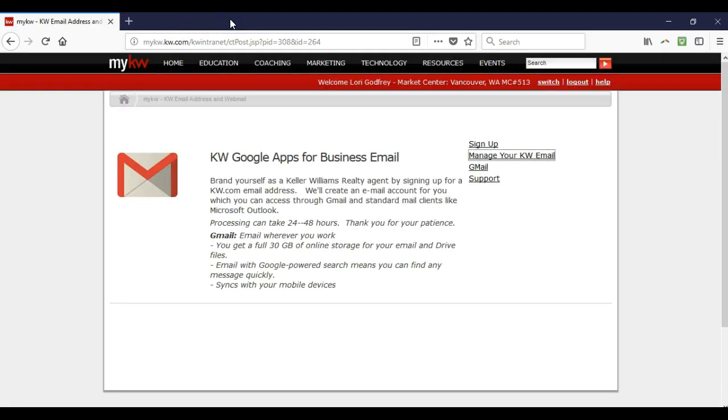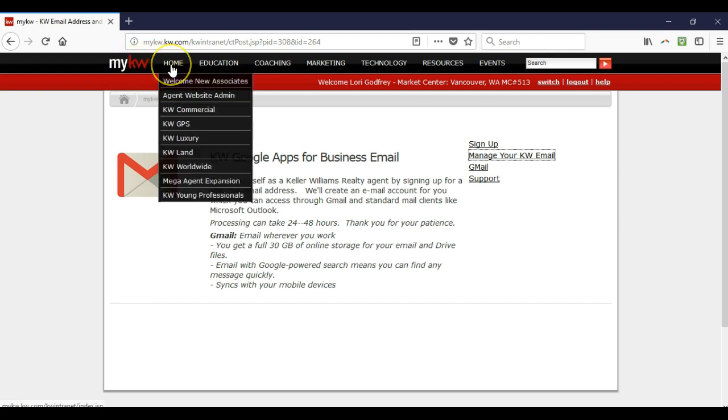All right, now in order to get back over to the myKW homepage, if you ever see this black bar up here at the top, there are 3 ways to get back to the homepage. Number 1 is to click on the myKW logo. That myKW logo will take you directly back over to the myKW homepage.